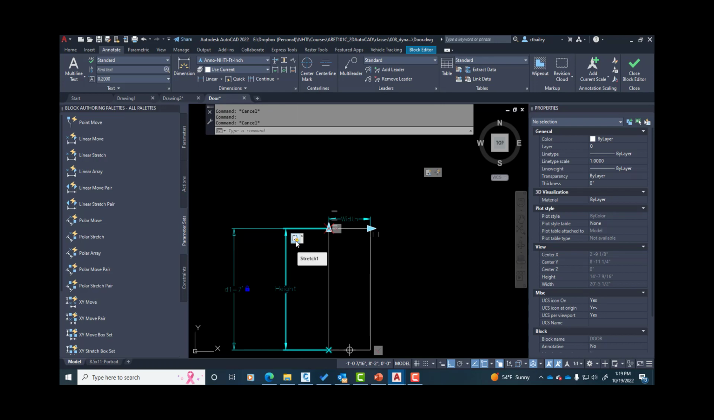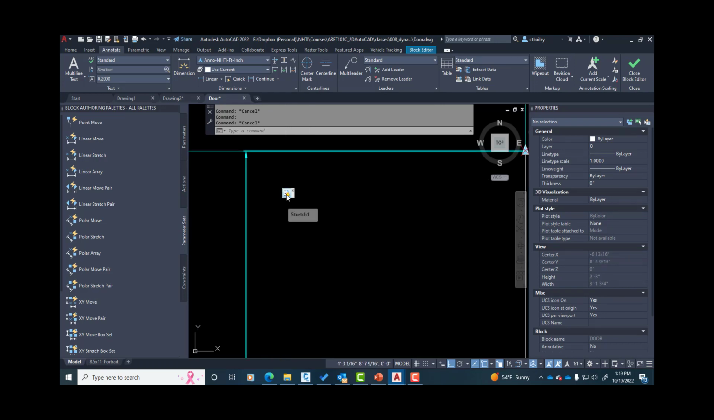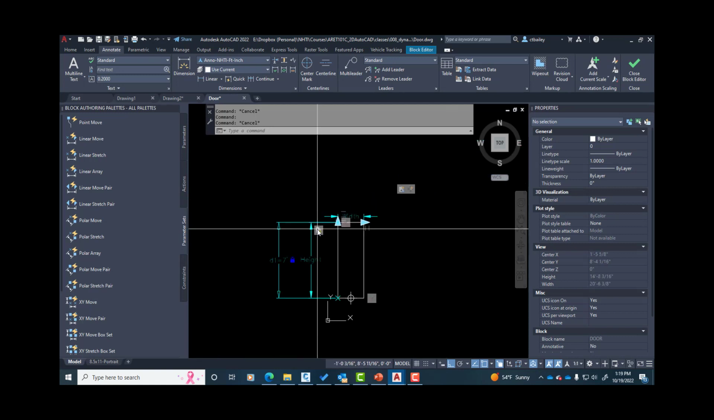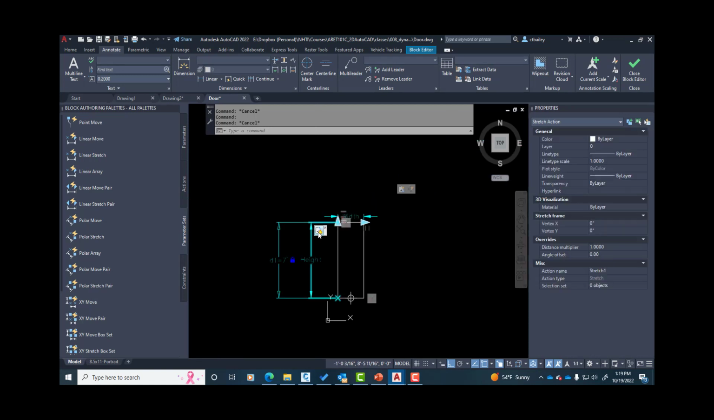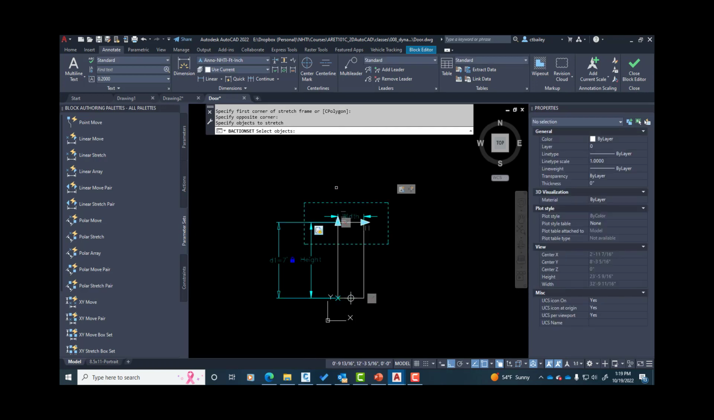Now we have to deal with that stretch. Notice how the stretch here has a little yellow icon on there. It means nothing's been selected yet. So let's go ahead and select that stretch action, right click, action selection set, new selection set, and now it tells me the first corner of the stretch frame. Let's hold the bottom as fixed, and we're just going to move from the top.